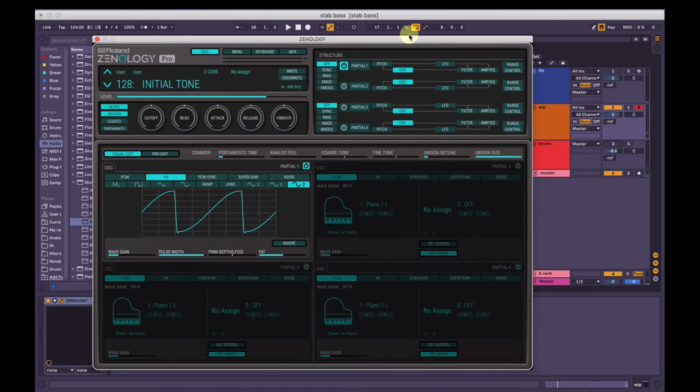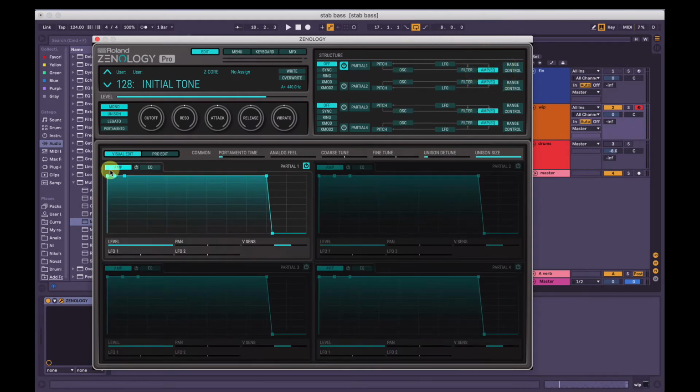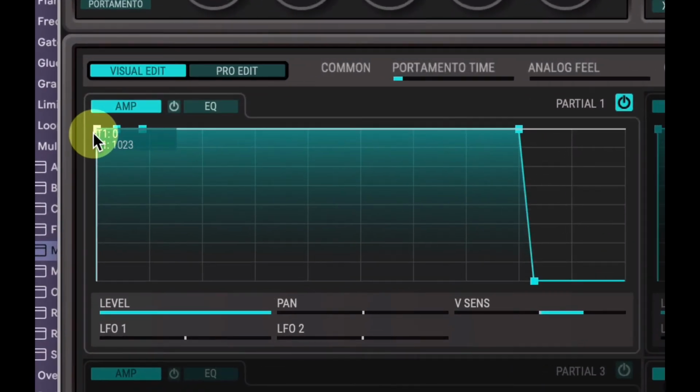Okay, so we're going to go into the amp envelope here. This is where we're going to really shape our sound. First thing we're going to do is, if we play that now with no change, there's a little click and a pop happening at the start of the note. So to get rid of that, we're going to hold shift on the first node here and move it to the right so we get 1. So it's going to just take that tiny little bit of attack onto the note to take off that click and pop.